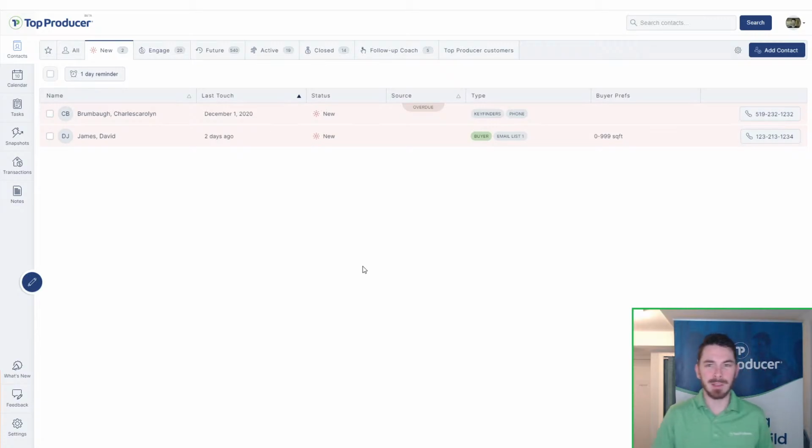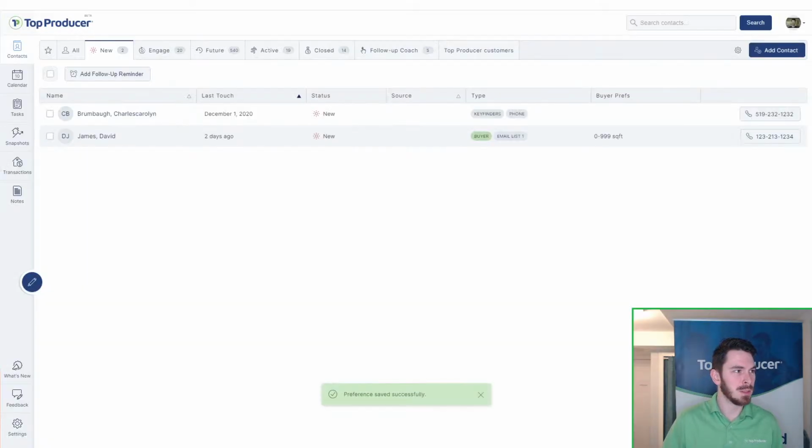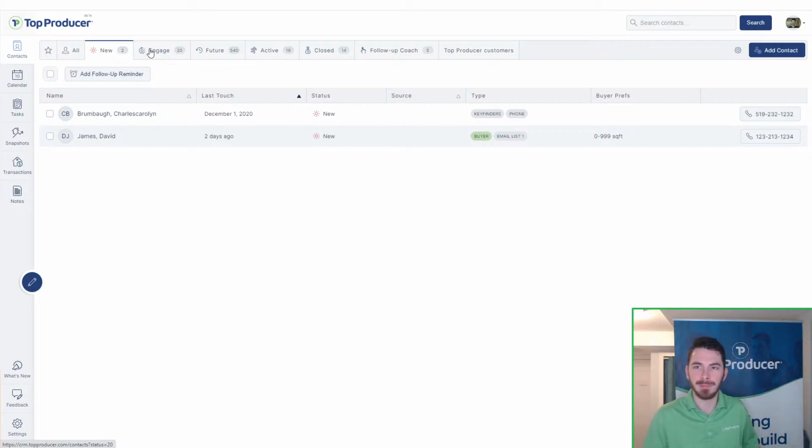So just to jump right over to Top Producer X and show you what I'm talking about here. This is TPX. If you've already been using it for a few days or maybe a few weeks, or maybe you've been using it for months, you might be familiar with the screen already. This is the main contacts page. Right at the top of the screen, you might already be familiar with the contact statuses that represent your business's pipeline. So there's new, engage, future, active, and closed.